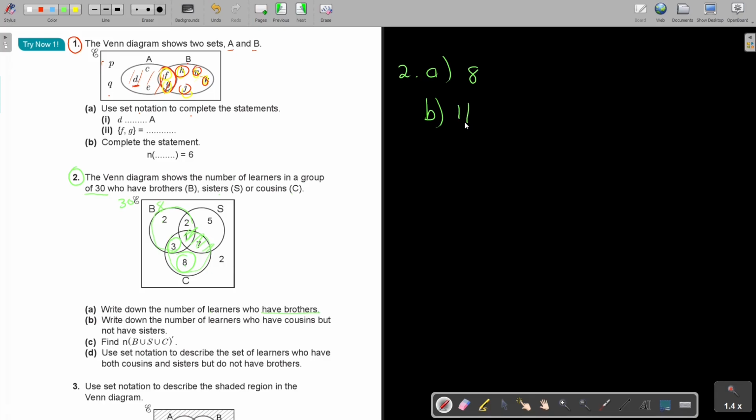Okay, now number C. Find, and now I like to always write down a few things. So B, union, S, union, C, complement. Okay, so it's actually easy because it's all 3, do you see? And what is the complement? If you cover that, then it's only one that will be left, the amount, and that will be 2. So that's a nice one.